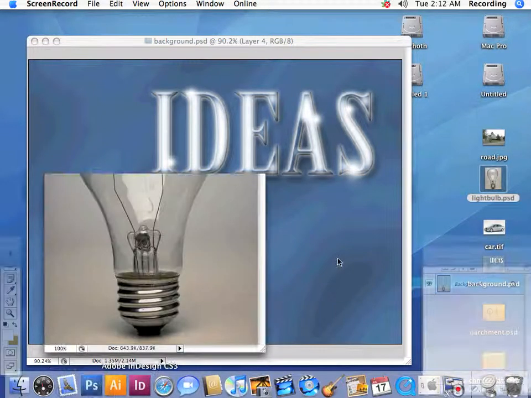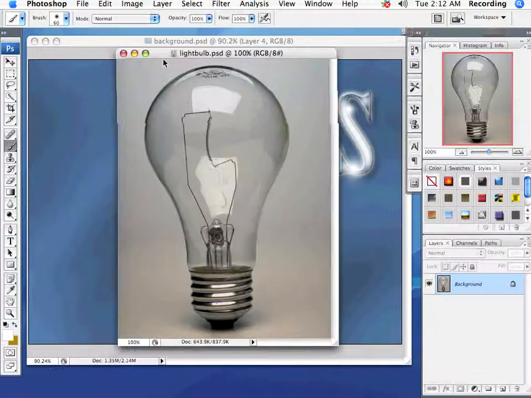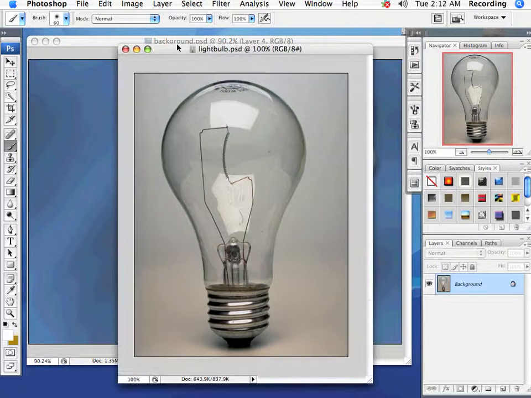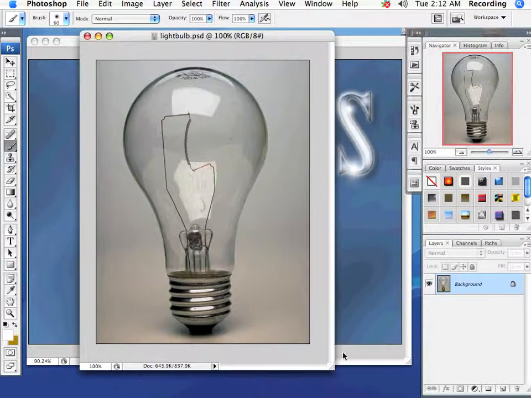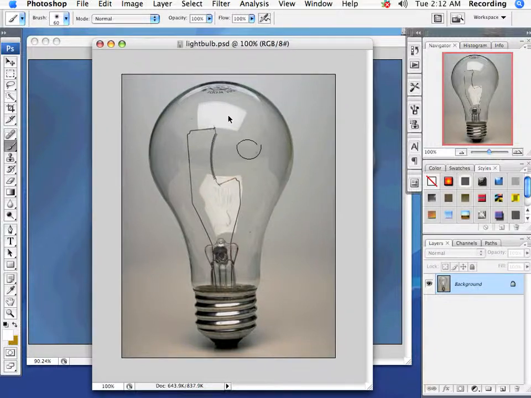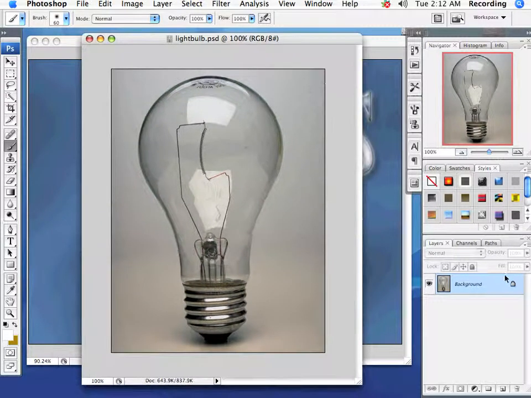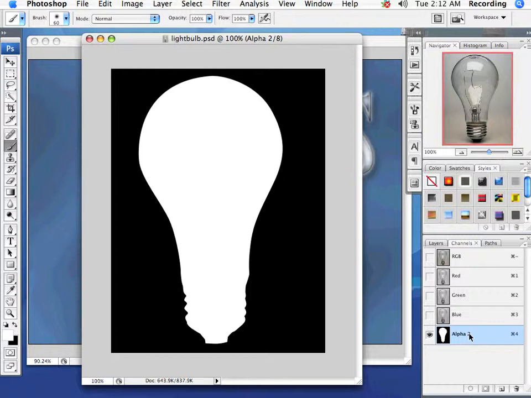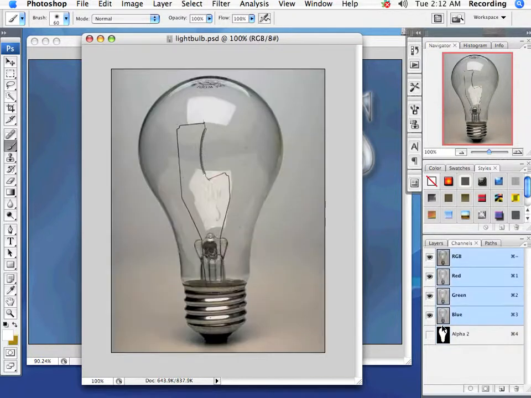Okay, for this tutorial, what I'm going to do is take this photo of a light bulb and use the channel method of selecting the light bulb and having the glass be transparent when I paste it into a different image. So I went ahead and made a selection, just a straight selection of the light bulb first. And you can do that with either the lasso tool or the pen tool or whichever method you prefer.